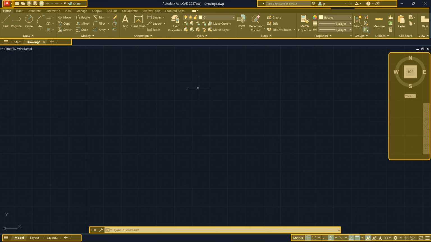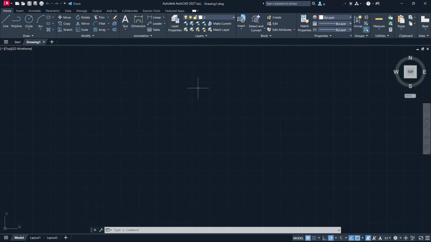In the previous video, we understood the AutoCAD 2027 workspace. We looked at the main parts of the screen like drawing area, ribbon, command line, status bar, file tab, navigation bar, and other important workspace elements. Now, from this video, we're going to understand each part of the AutoCAD interface one by one. And we'll start from the top left corner with the application menu.